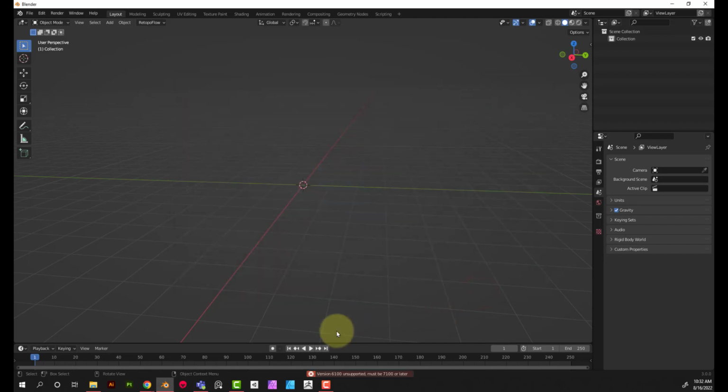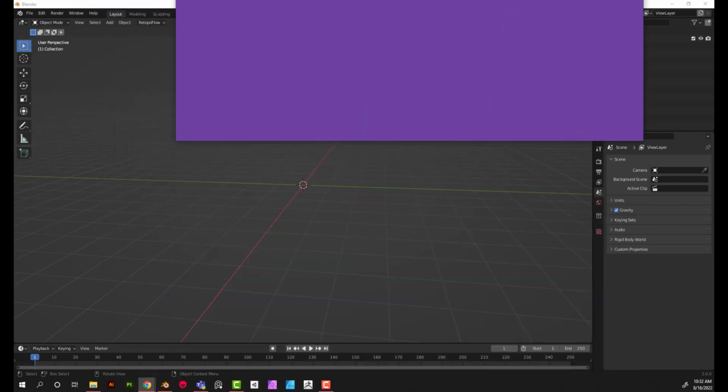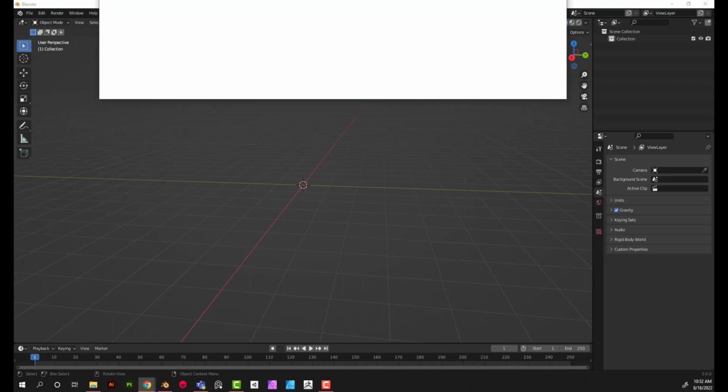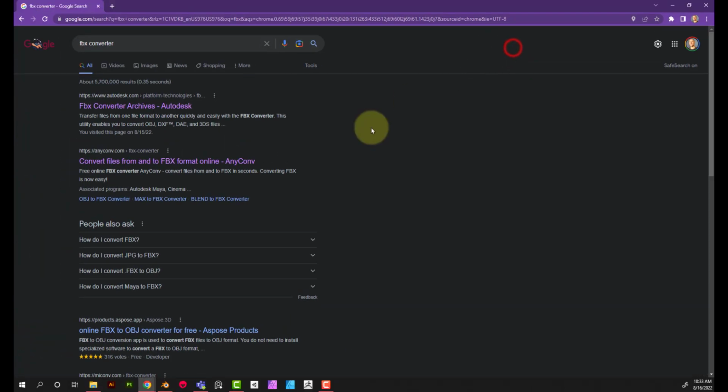to get this error here. It says down the bottom, version 6100 unsupported, must be 7100 or later. Now this is an issue that you might run into, especially when you're working with older models. It might be saved as an older version of FBX. Now the most efficient way I found to fix this is I just type in FBX converter in my search engine. Now there are some online ones.